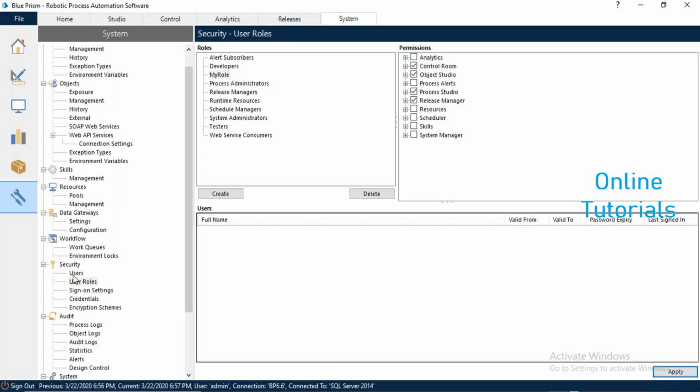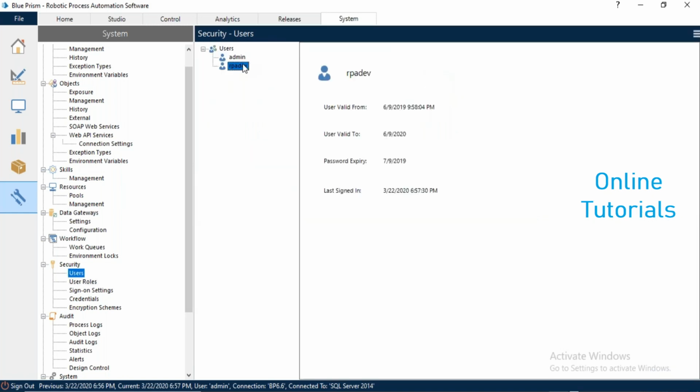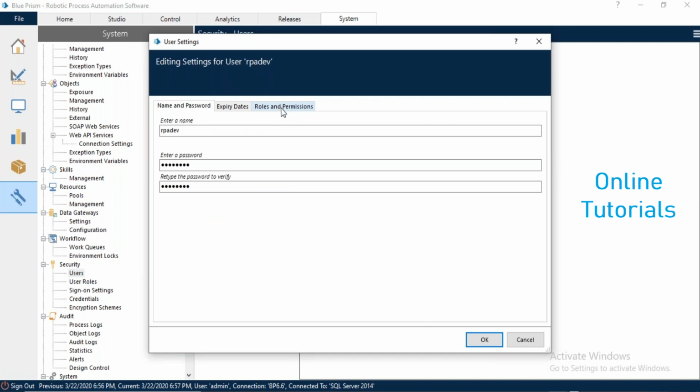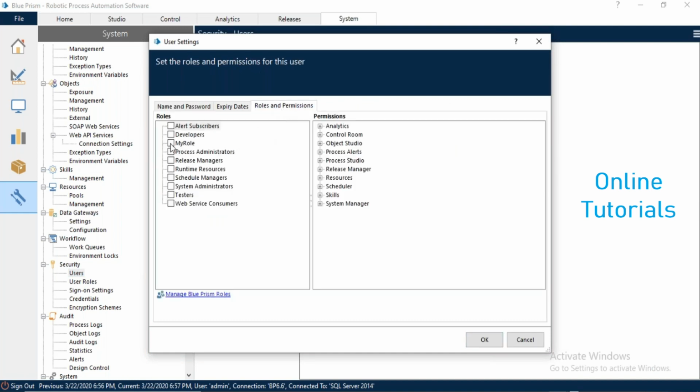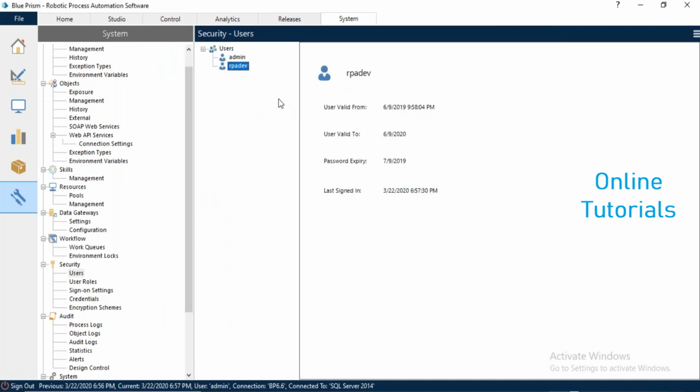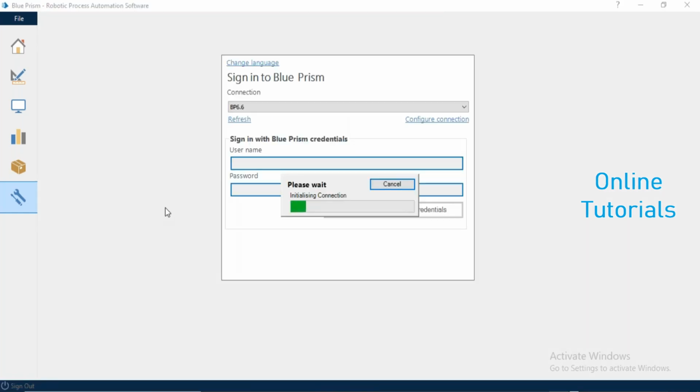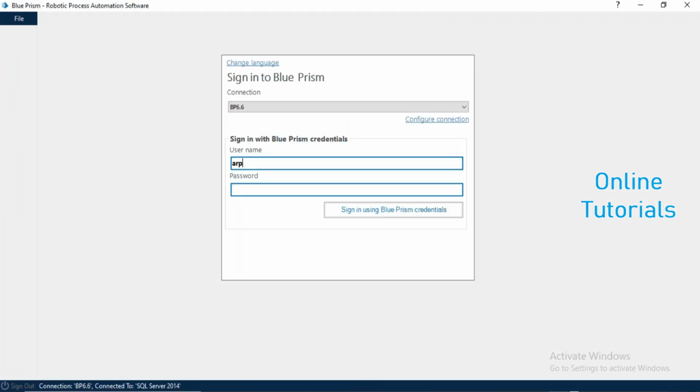Now just go into user, then RPA dev. Now role and permissions, and here you can see my role. If I click on my role, you can see all those permissions are selected automatically, which I have assigned against this role. Now click on OK. That's created. Now sign out, and now log in through that RPA dev.